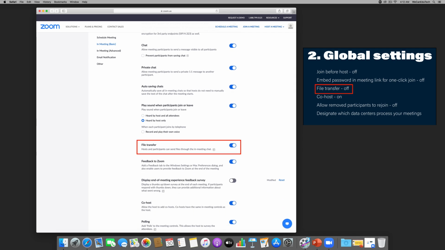All right, file transfer. We want to turn this off, so we click on it, turns off, great. This way, Zoom bombers will not be able to share inappropriate images or videos with your participants. However, it will mean that your participants will not be able to share legitimate files as well.